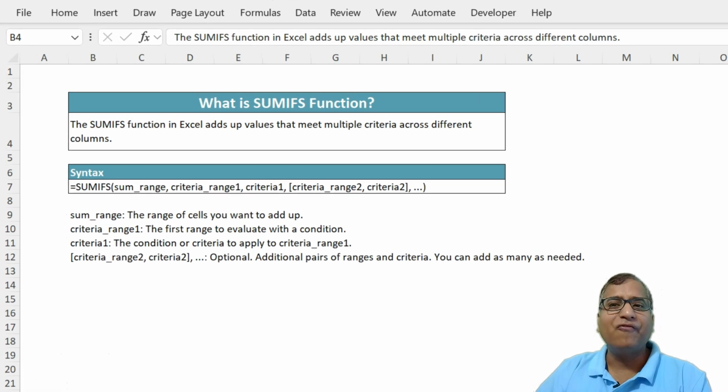So what is SUMIFS function? You can say it's an enhanced version of SUMIF function which was already available, but it helps you to add more than one condition. So SUMIFS function in Excel adds a value that meets multiple criteria across different columns.